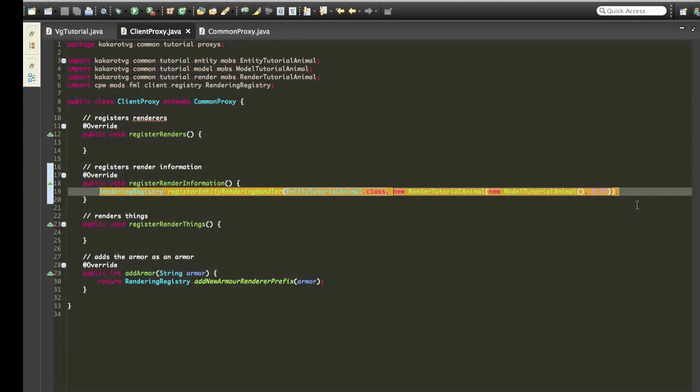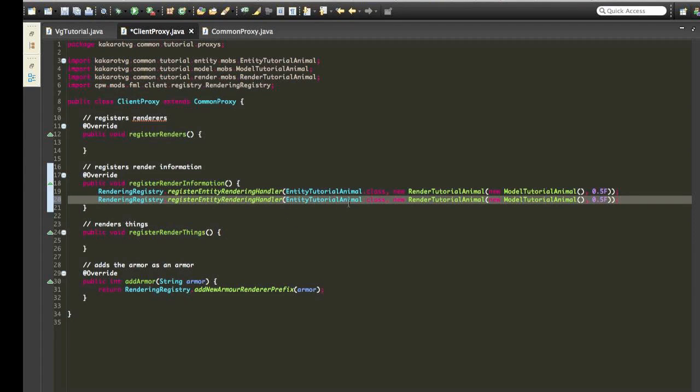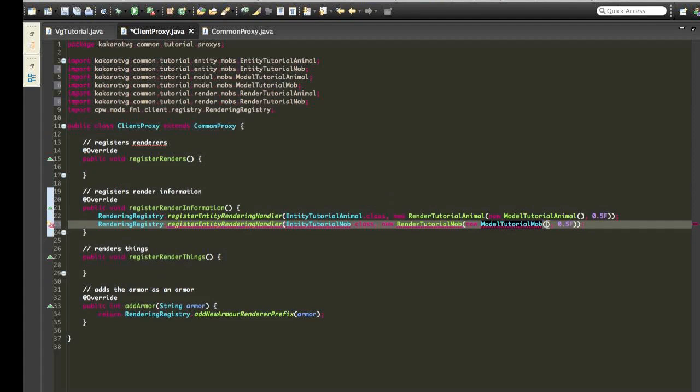And then copy that again, for tutorial mob under tutorial mob. So let's save. Let's see if there's anything else we need to do in client proxy. No. So it's that. Now there's one more thing we still need to do.